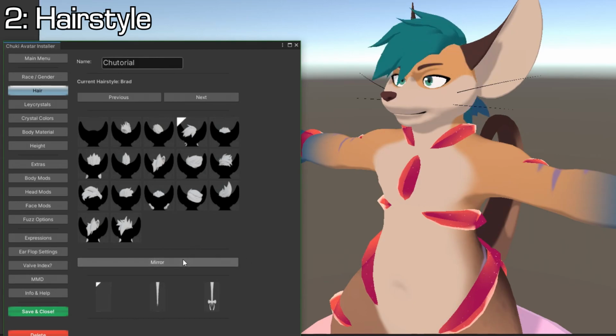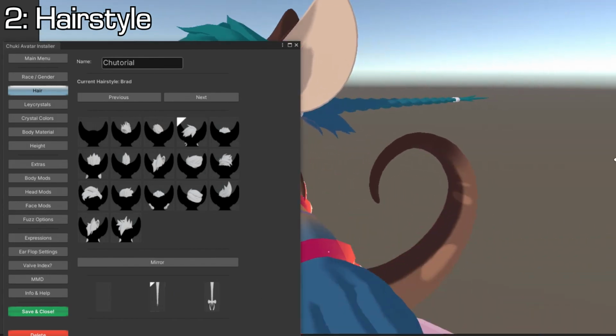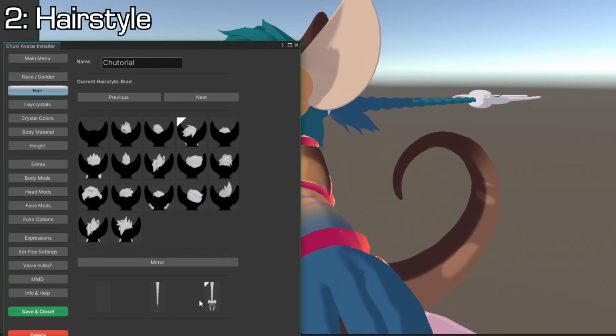You can also mirror it if you prefer, and even add a braid. It's easy to change this later, even after you've textured the hair.